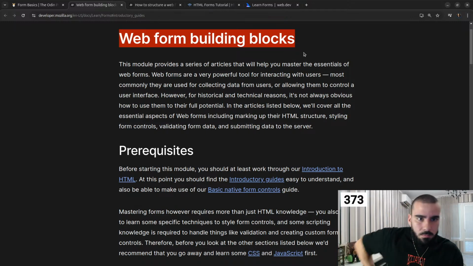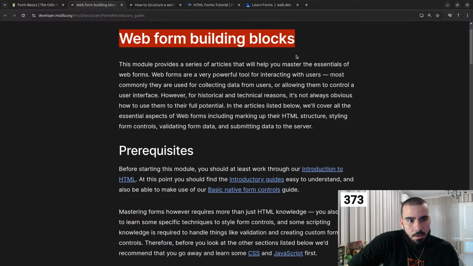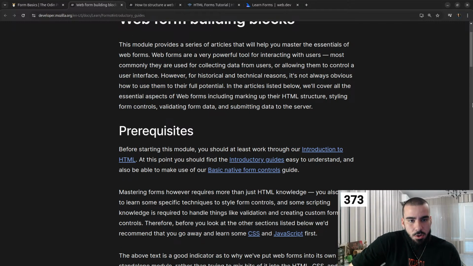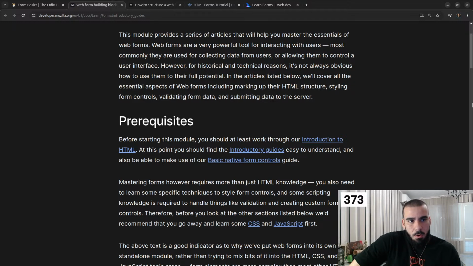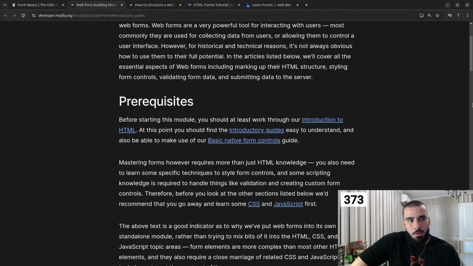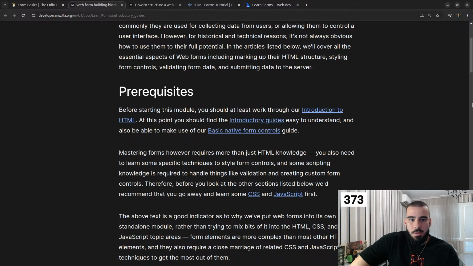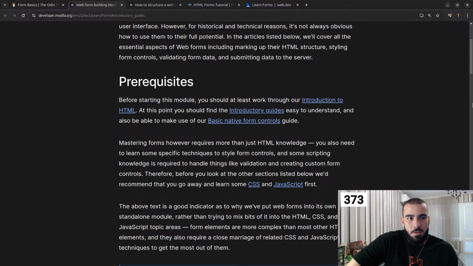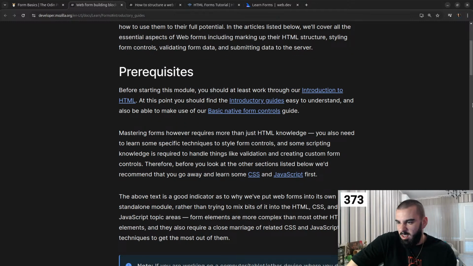Alright, so this module provides a series of articles that will help you master the essentials of web forms. Web forms are a very powerful tool for interacting with users. Most commonly, they're used for collecting data from users or allowing them to control a user interface. However, for historical and technical reasons, it's not always obvious how to use them to their full potential. In the articles listed below, we'll cover all the essential aspects of web forms, including marking up their HTML structure, styling form controls, validating form data, and submitting data to the server.